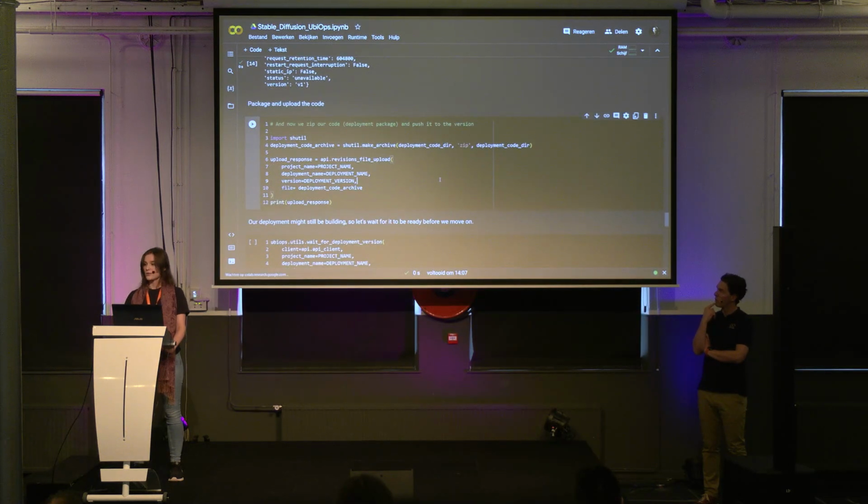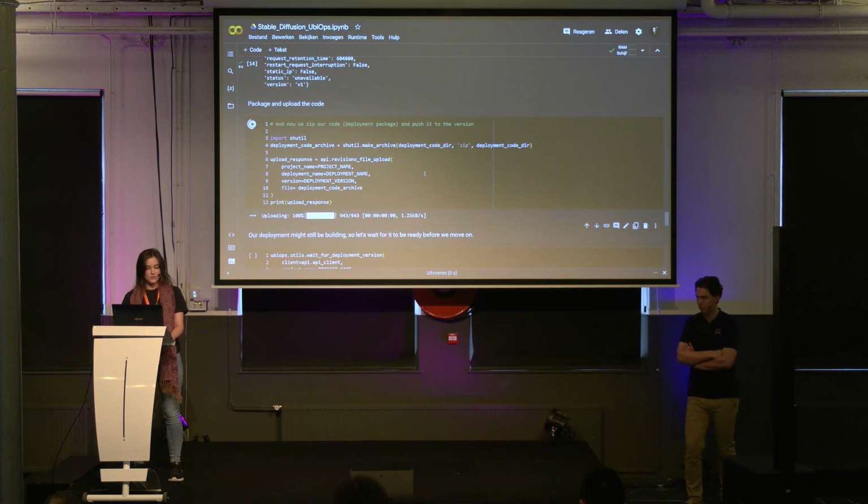Now that the version is there, we just need to push our code to that. So what I'm doing here is zipping that little archive I made before with our deployment code, and I'm just pushing that to UbiOps.